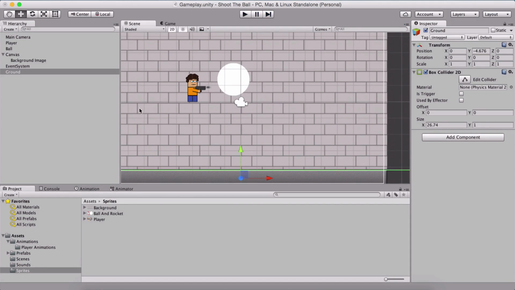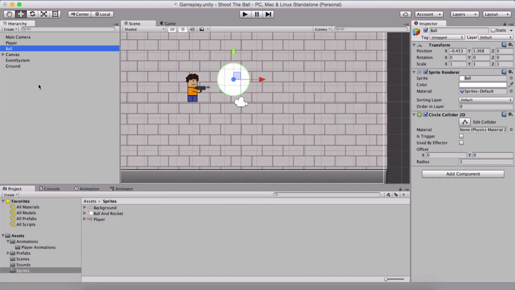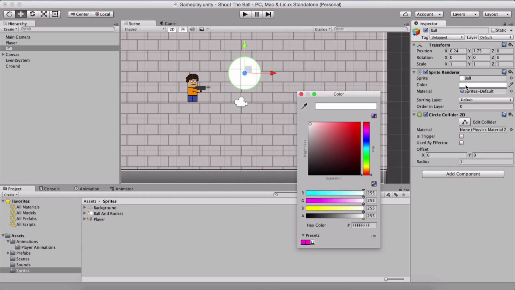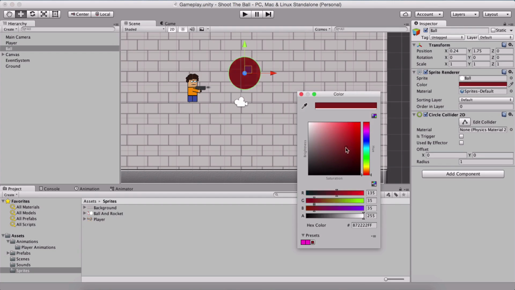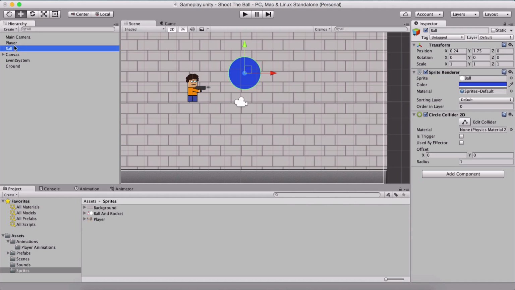And now what we need to do is tweak our ball. Here we have a white ball, and I have made it like this on purpose because now we can click on the color here for the sprite renderer and we can tweak the color. So we can make a black ball, a blue ball, whatever you like. I'm going to make it a blue ball.